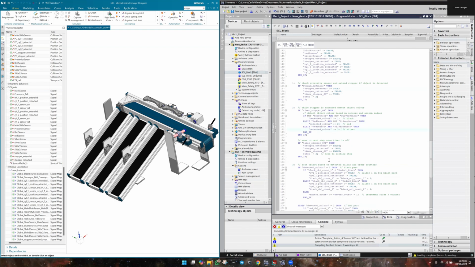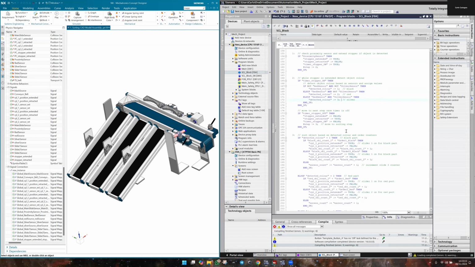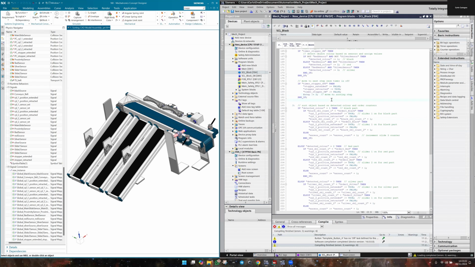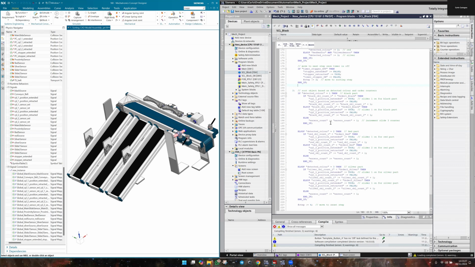Then once the timer is off, the stopper will retract and move on to step 3, because now the code knows what color the object is. So this is the sorting bit of the code, where it checks what color the object was, the count of the objects, and the order that it needs to be placed in. And based on that, it will decide if it activates cylinder 1 or cylinder 2.